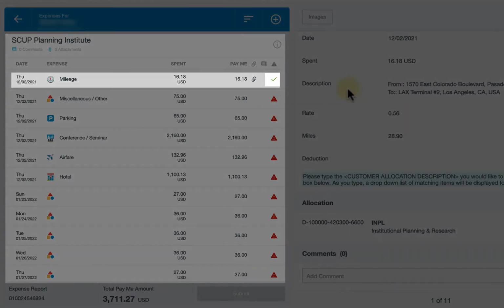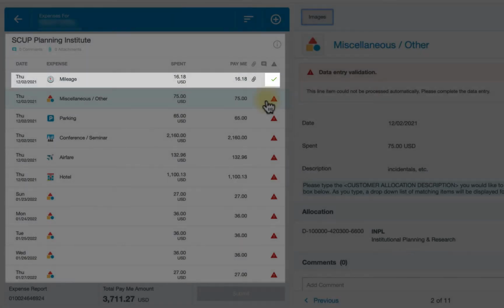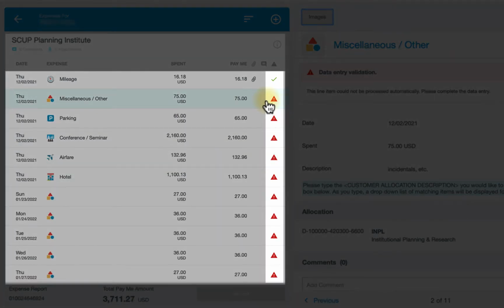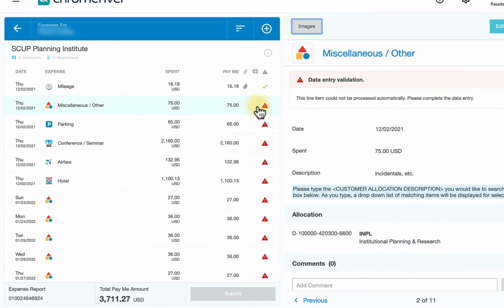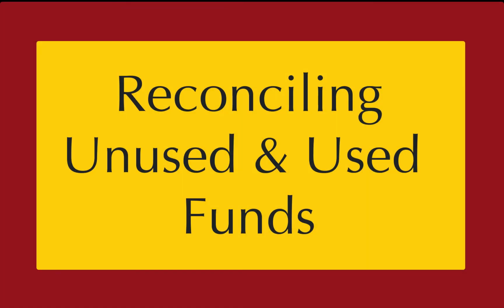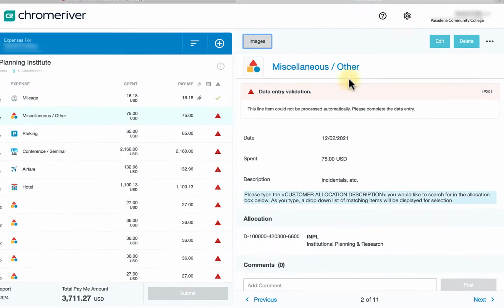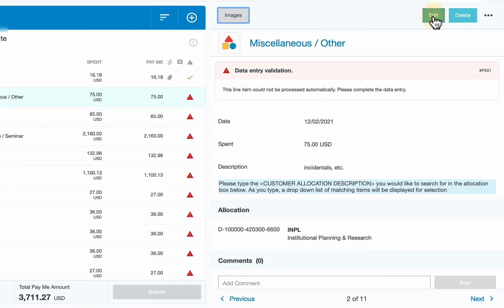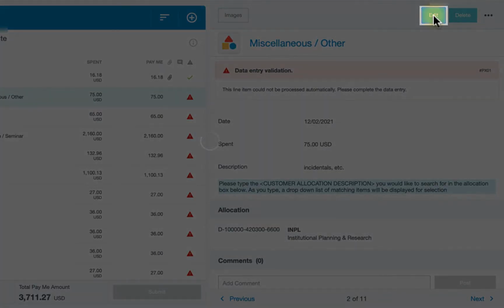Note that a green check mark will appear in the line items that are ready to be submitted. You must have green check marks next to all line items before you are able to submit the expense reimbursement. If there is an expense type you didn't use, you may change the amount when you edit.